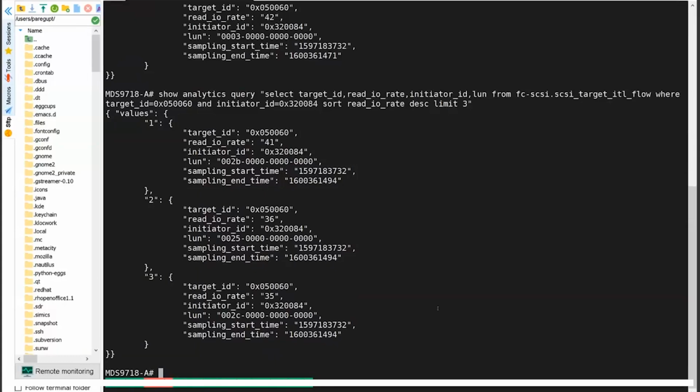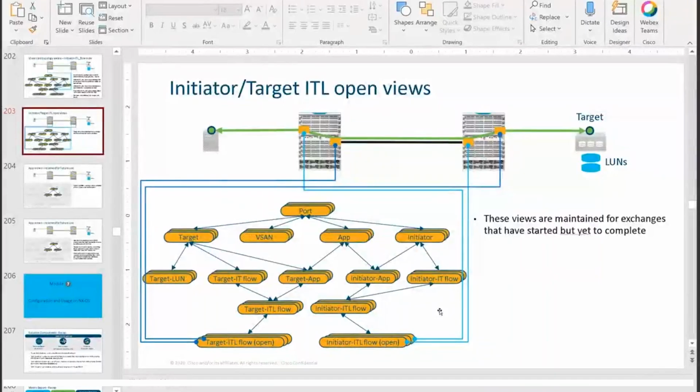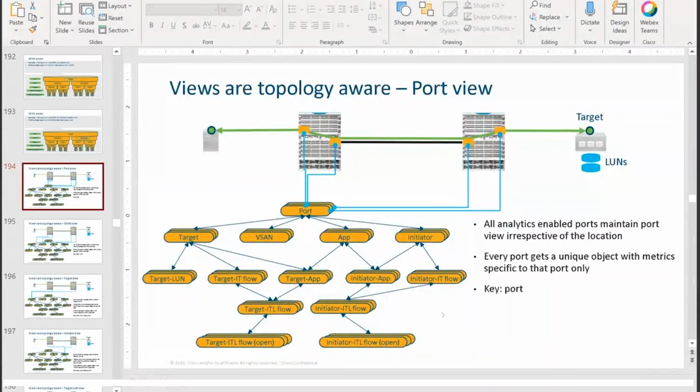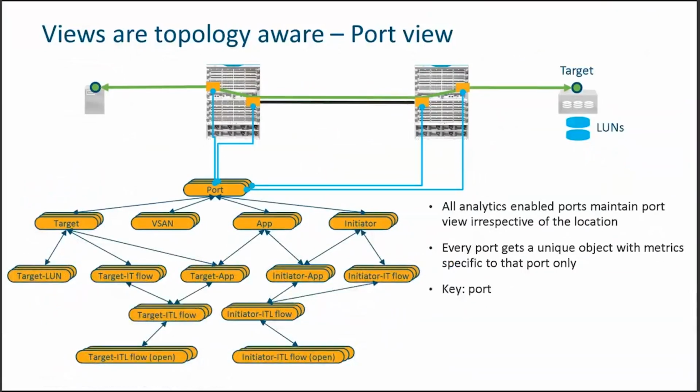I have a question. When we decide, let's say from a deployment method, to do storage edge only, the only way we're going to get initiator views is to enable analytics on the ISLs, correct? Yeah, but you don't need the initiator view. That's the point. You don't need all the views all the time. If you look at this picture, you don't need it, because the real information is sitting in these flows, right? And by the way, the metrics that you have, either target ITL flow record or the initiator ITL flow record, the metrics are the same. So you don't need the other version of the view record.